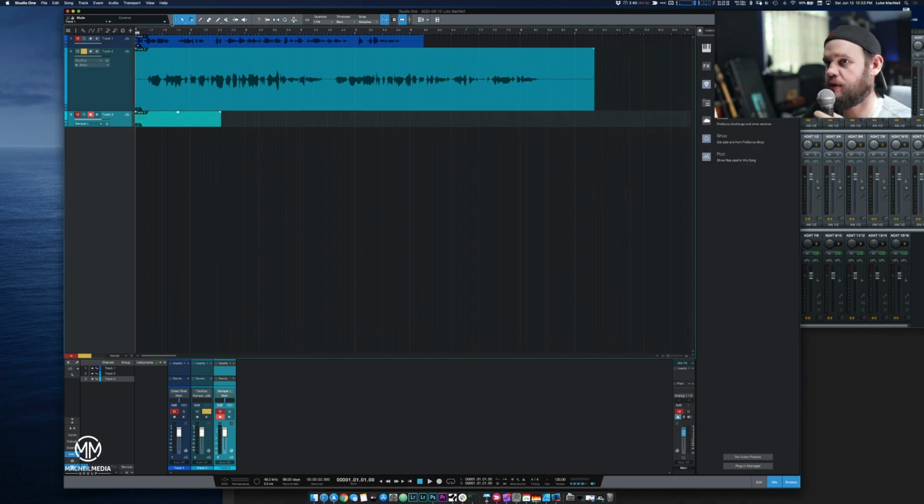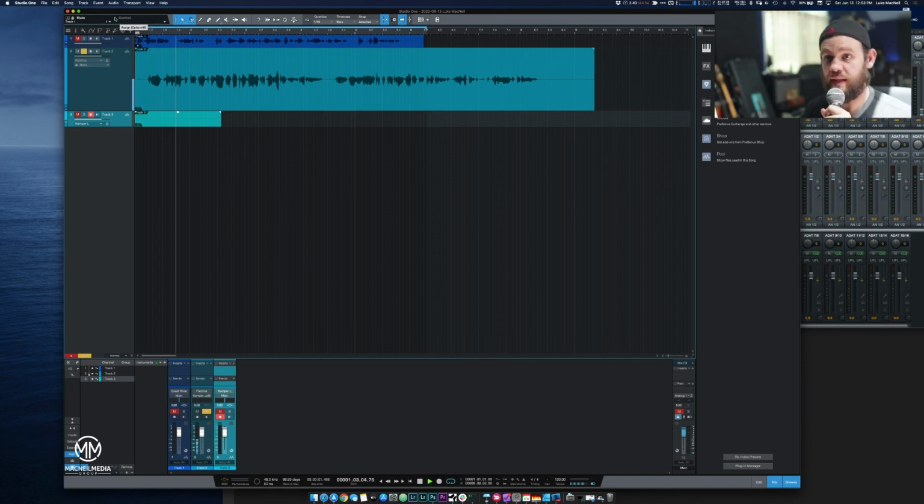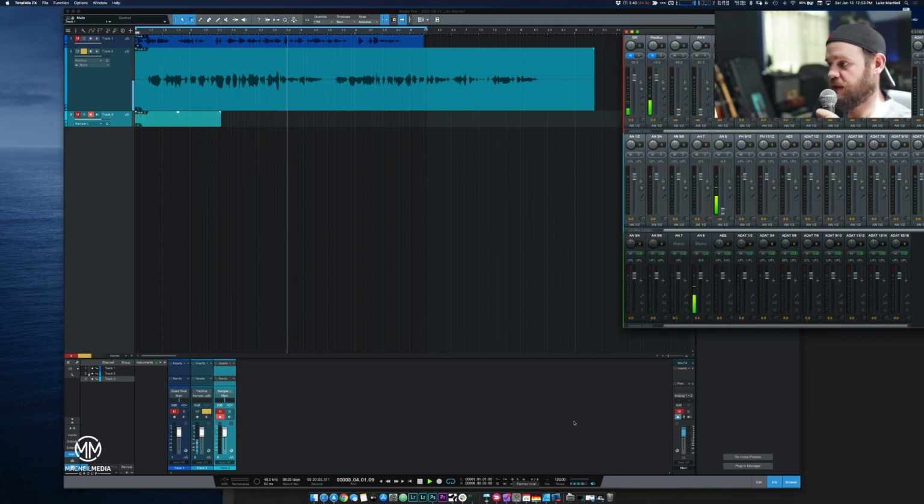I'm going to set a loop here. I know we're running low on time. Let's see if we can get this done in 5 minutes. I think we can. So this is just going to play that track over and over and over again. Let's pop over here. We can see the sound is being presented to analog 8.